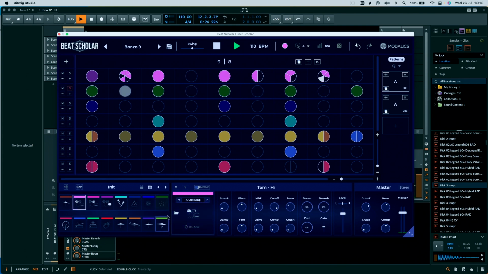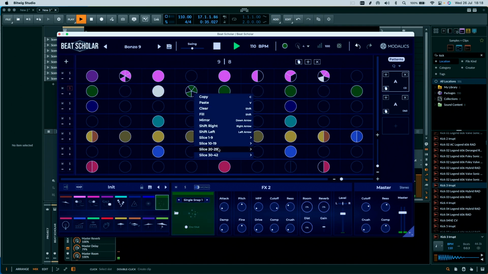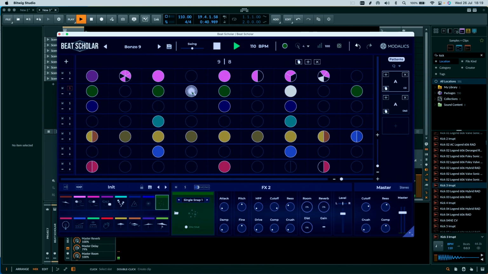Let's go to the next row. This is this kind of snappy sound, and we're just adding divisions. All I'm doing here is holding down Command and clicking up and down with my mouse. Or you can right click and you've got this menu that comes up where you can slice it into different sizes. You go all the way up to 42 here and get really glitchy stuff going on.